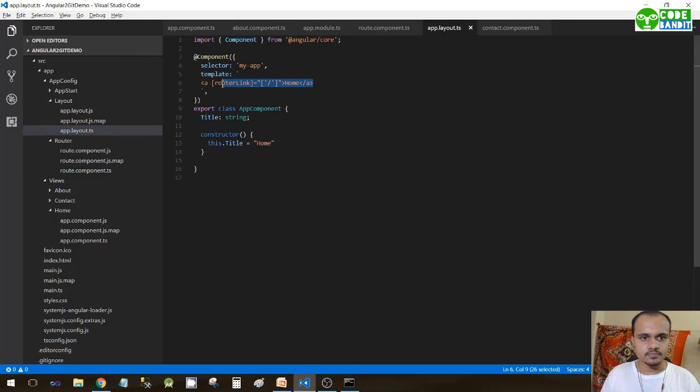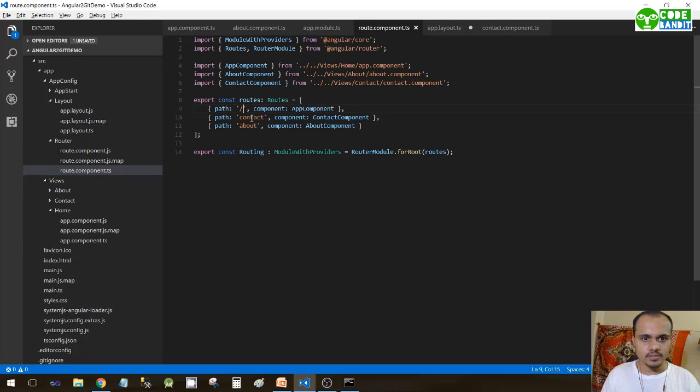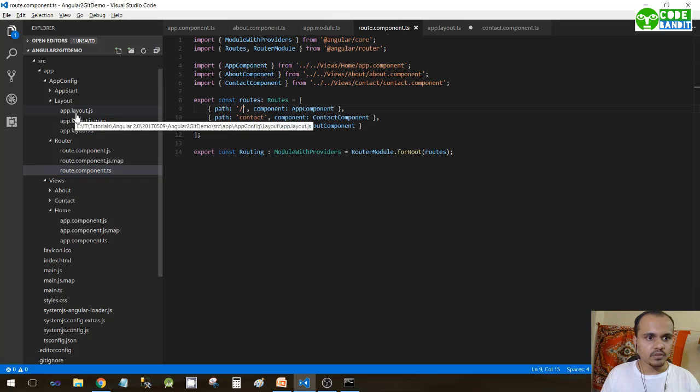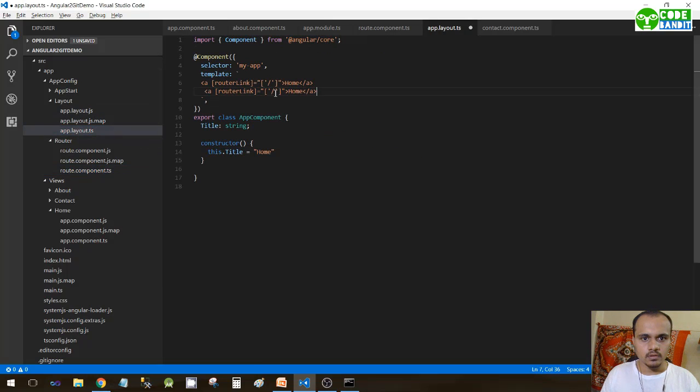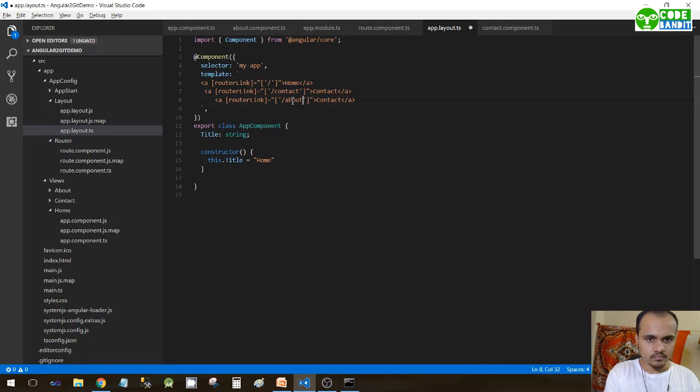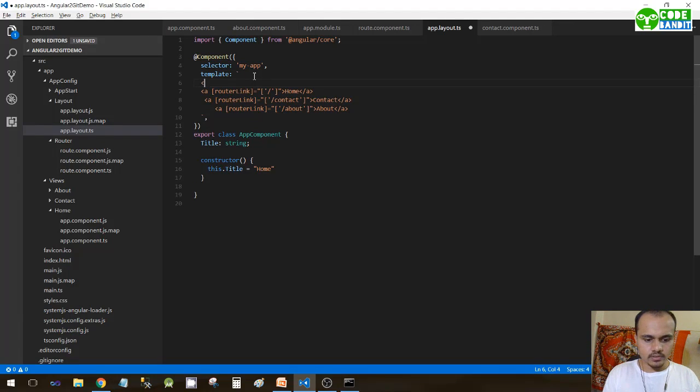So let's go to this layout. I'll copy this again, I'll paste it here, and now let's check it out in the router. Now it's contact and about. Okay, moving further, contact, copy this, and now it's about. Okay, we have done this, and now let's enclose this in a div.